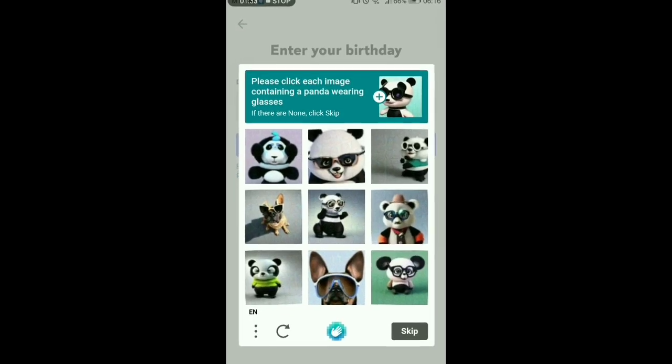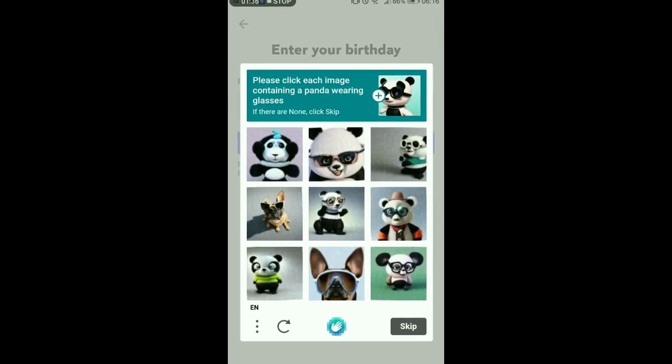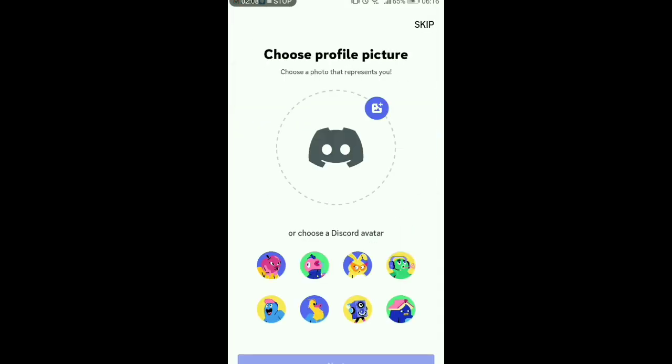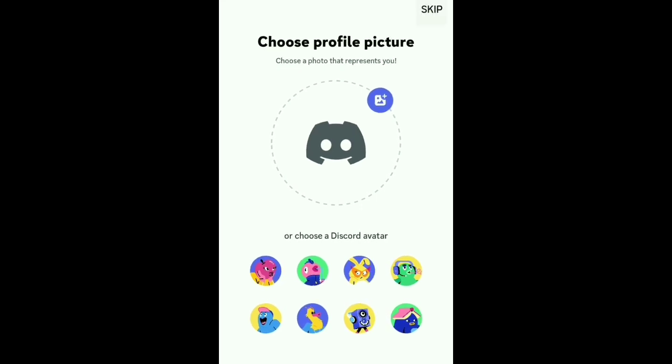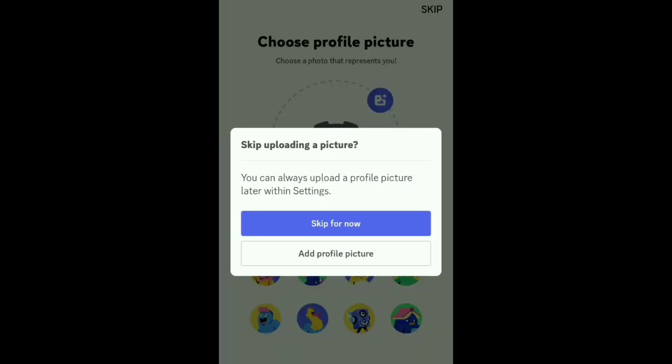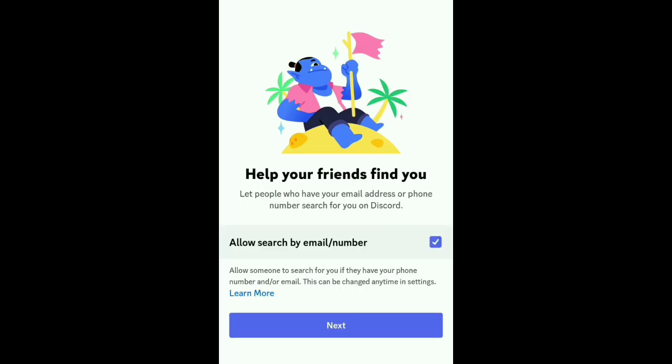Next, you need to verify that you're human. So they're going to give you a puzzle for you to solve. And then once you're done solving the puzzle, you're going to click on verify. It's going to take you here where you need to choose a profile picture. You can add a profile picture here, but I'm going to skip. So click on skip at the top and then click again on skip for now. Click the next button again.